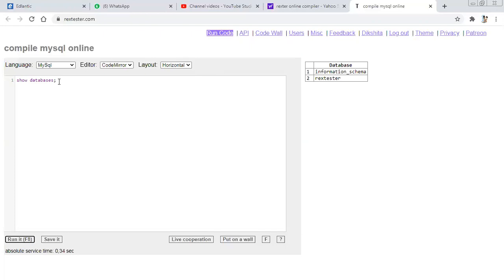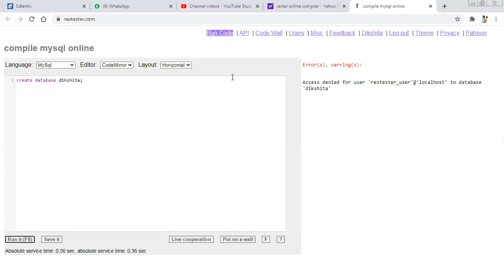in this compiler. Now suppose I wanted to create a database. Create database Vikshita. Put a semicolon and run this command. Now it is giving me an error message. It means I cannot create, access denied, it is saying. It means it is not allowed to create any database of your choice in the online compiler. You have to use a database which is already there.